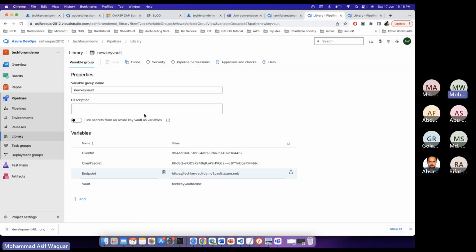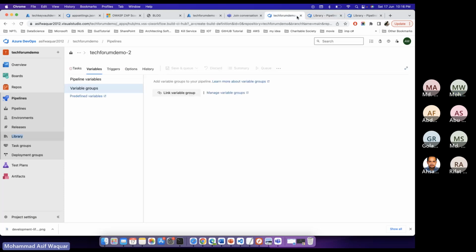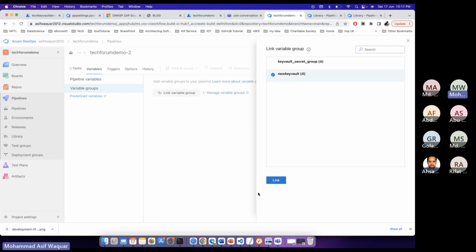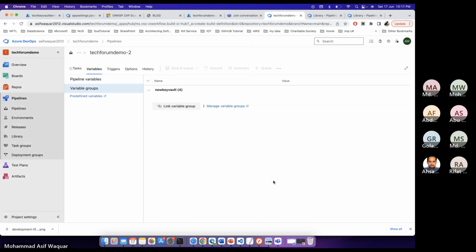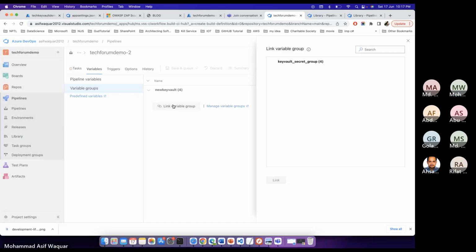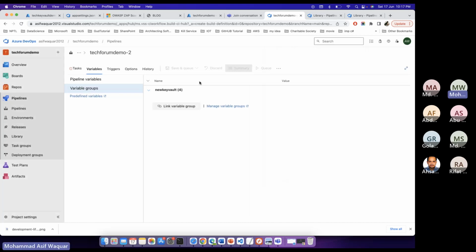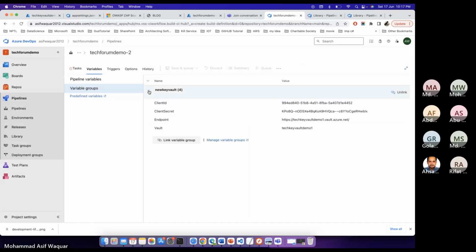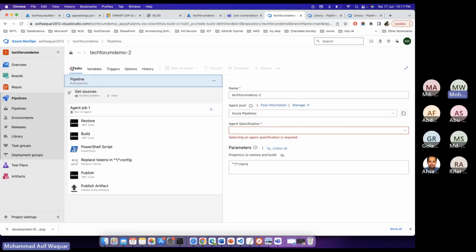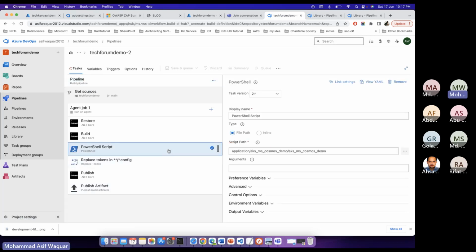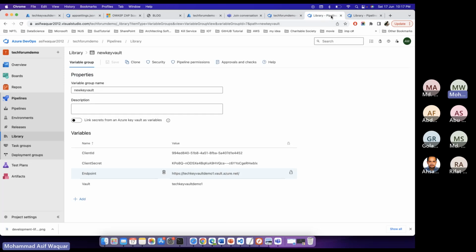Now what we need to do is link our variable group. We have done the link of the variable group. Okay, so we got the value. Now what we need to do is let me just open quickly.